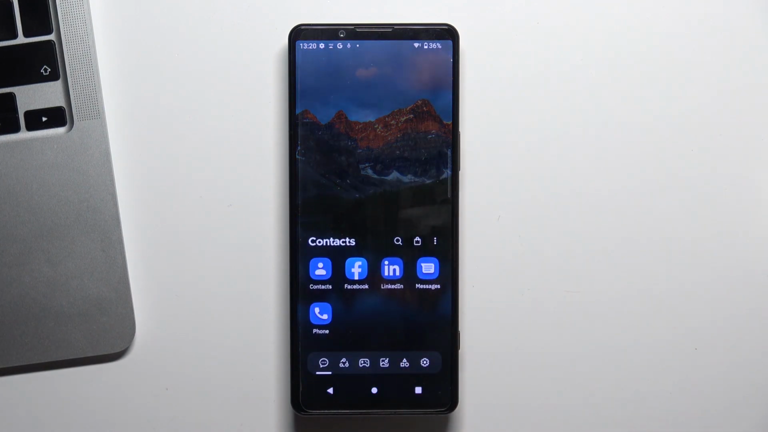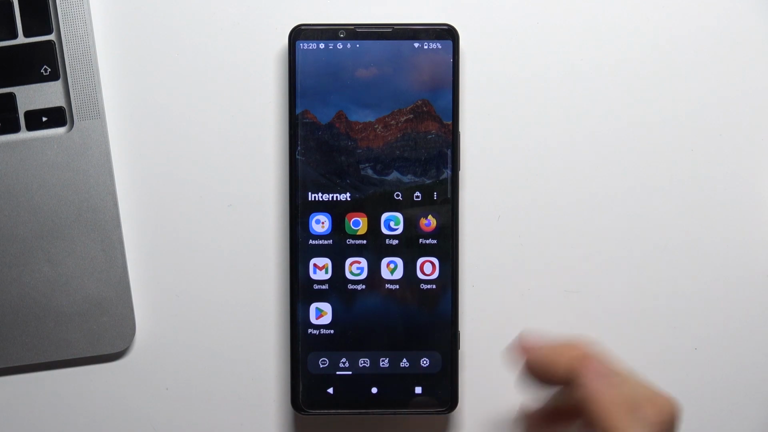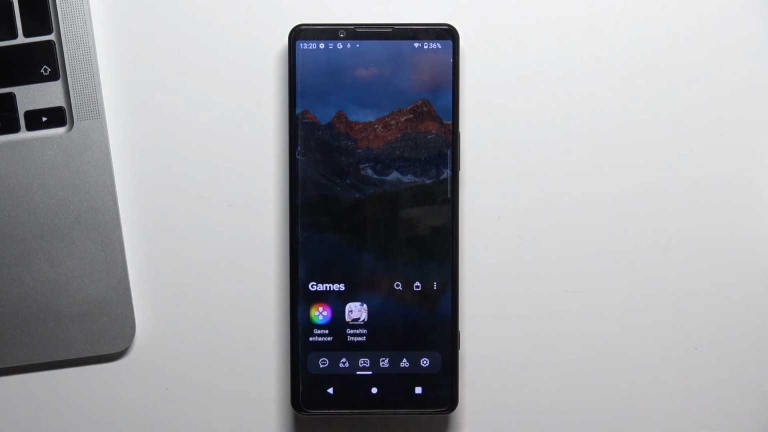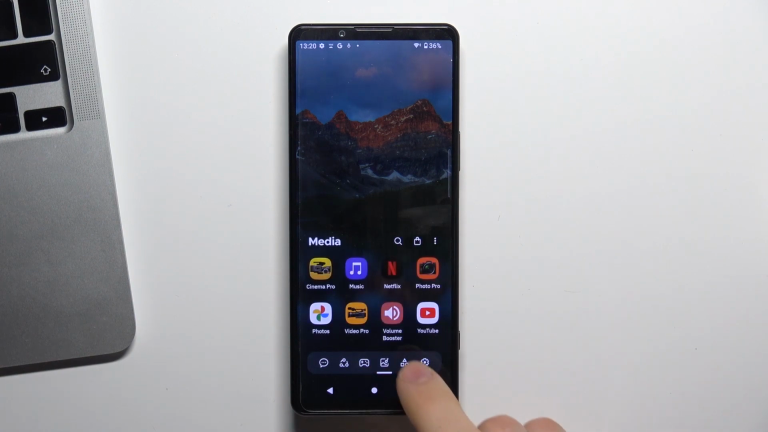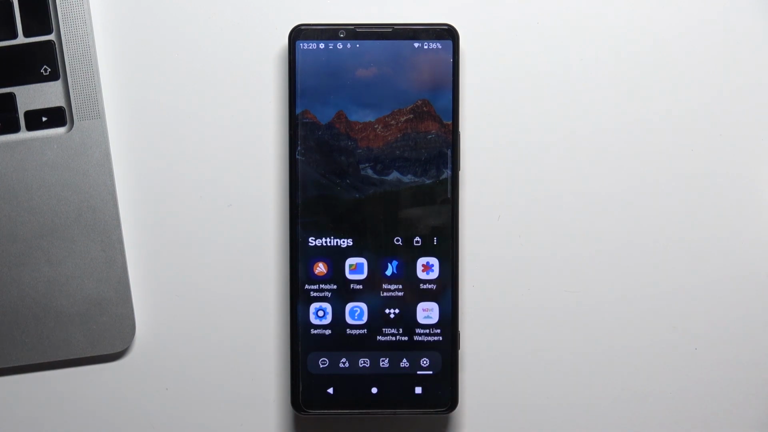And in main menu we have a great feature, this feature grouping all applications in categories. As you can see here, I have chats, here I have my internet surfing applications, here I have games, here I have media, here I have utilities and settings. So I think it's really easy to use.